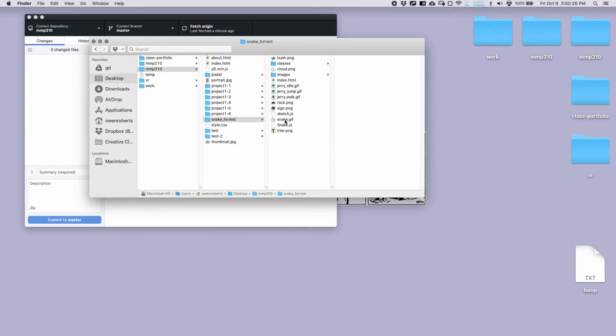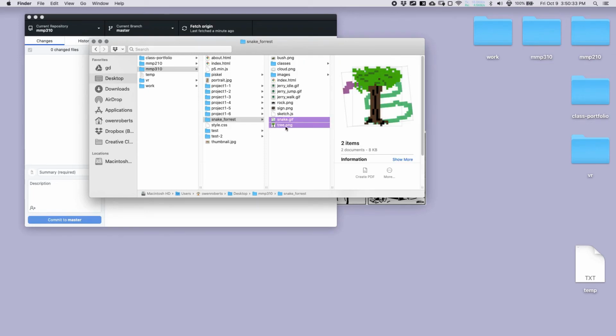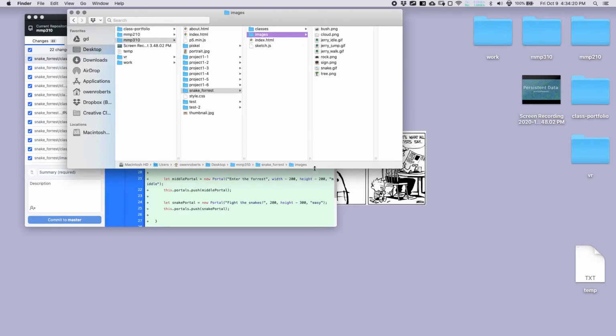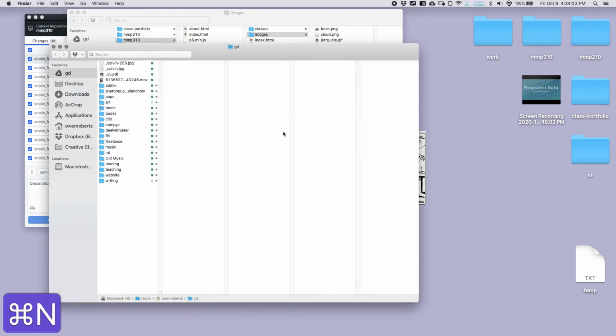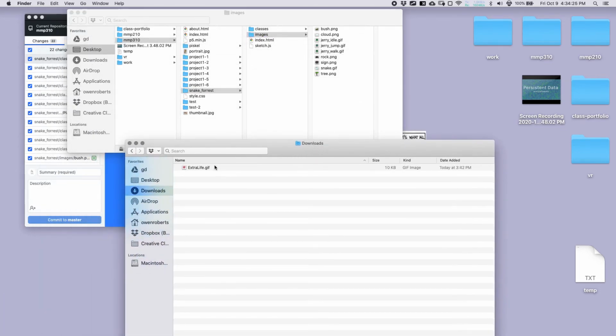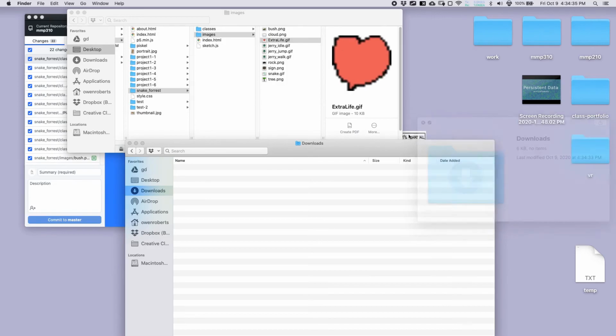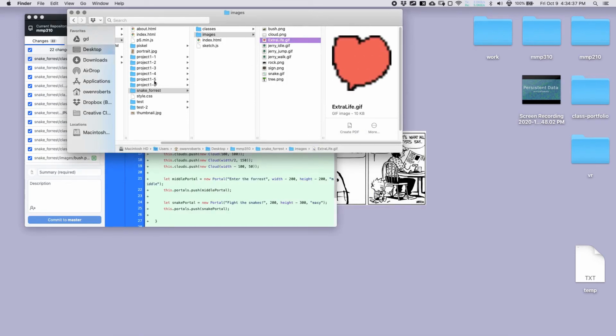You can skip this part if you want to just keep working with the kind of crazy folder, but I'm realizing it's starting to get a bit overcrowded in here. So I'm going to put all the images in an images folder as well. I also have a new image that I created for a little item pickup. I'm going to add this extra life GIF, which is just like a little heart that I made. So I'm going to throw that in there as well. And so now I'm ready to get started.